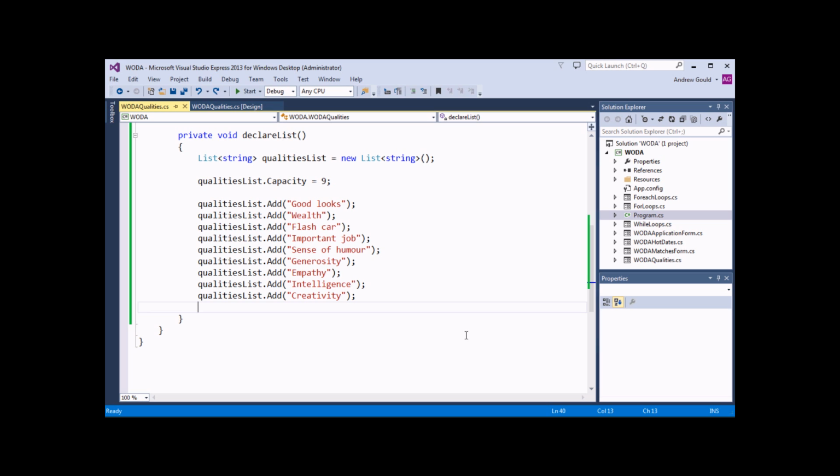There is just one other way that you can set the capacity of a list, other than by using the capacity property. There's actually an overloaded constructor method for the list class that allows you to specify its capacity when you first create it. So to demonstrate that, let's take away the semicolon and the curly bracket as well as the round brackets at the end of the list declaration.